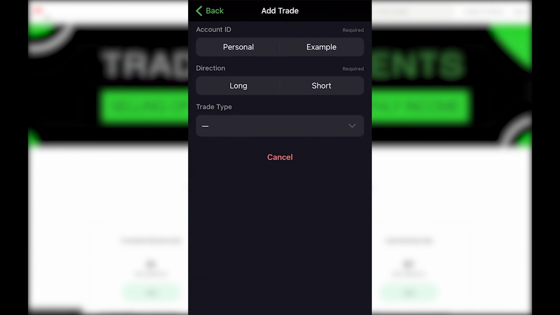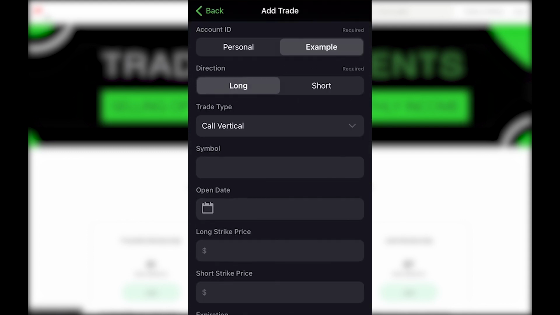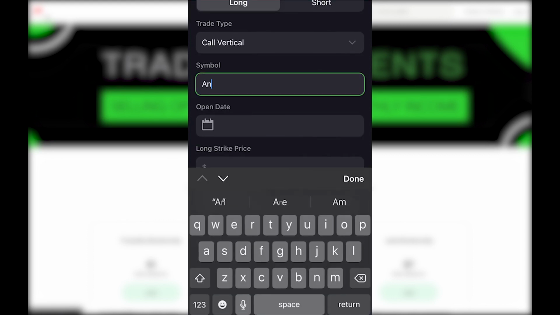All right, let's say we want to add a vertical spread. Let's go to Example, and let's say we're going to be long on a call vertical, so we are expecting the stock to increase in our example. This is a long call vertical. It's also called a call debit spread or a bull call spread. We're using calls, and we expect the stock to go up, and we're purchasing for a debit to enter this trade. So long call vertical, and we'll just use ABC once again.